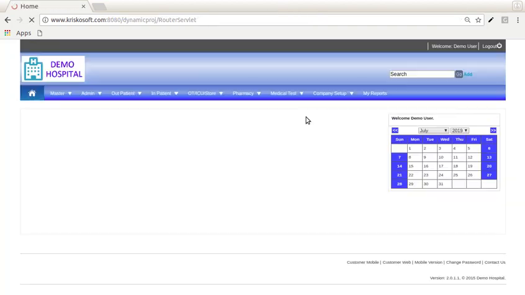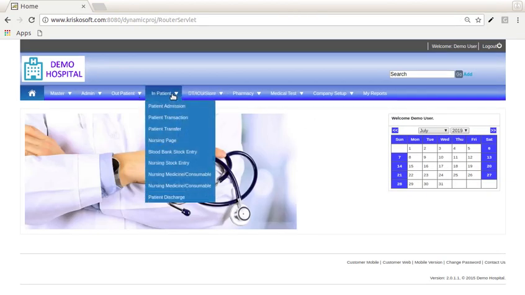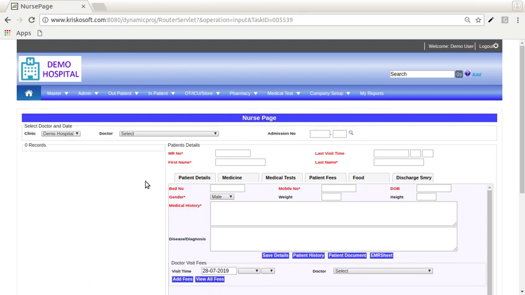After successful login, if you come under the inpatient header, there is a link called nursing page. The nursing staff should be using this particular link to perform all the nursing related tasks for a particular patient.